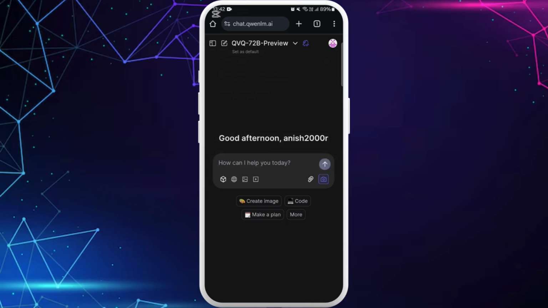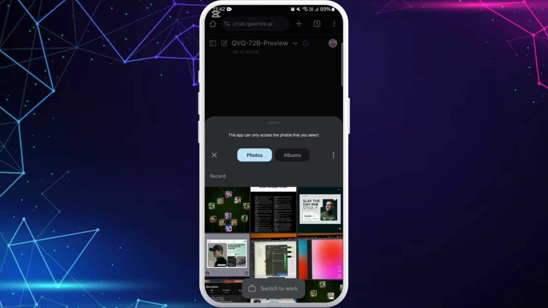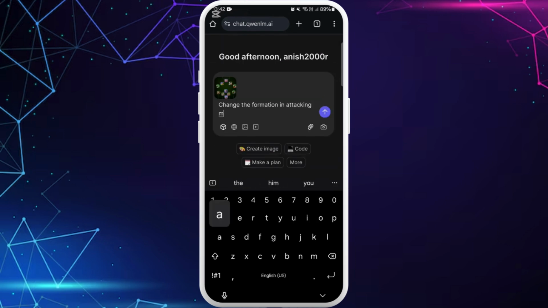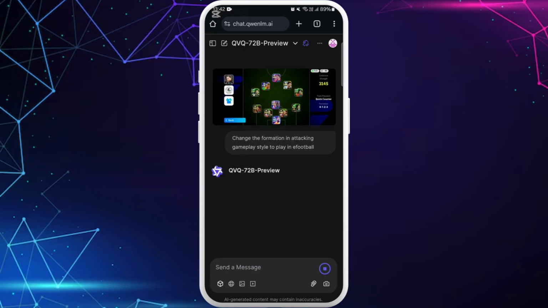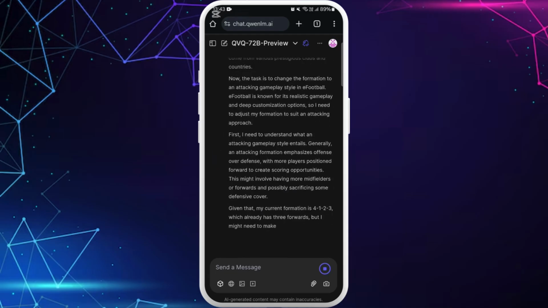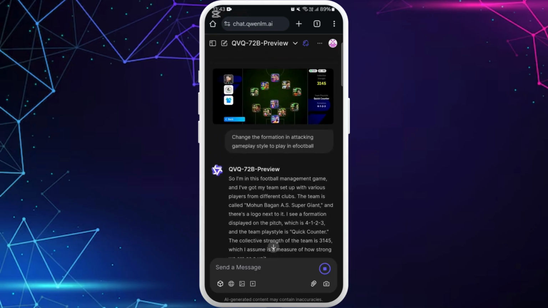Now if you tap on this image icon again, it will let you upload the image. You can select any image from your device and you can ask the question related to this image. Here I've given the random prompt related to this image. Now I'll ask this question. And there you go, this will respond accordingly, analyzing this image. So that's how you can easily upload the image on QwenLM AI.